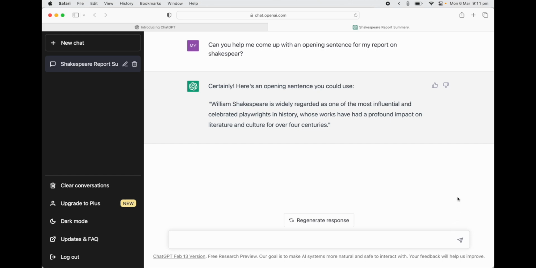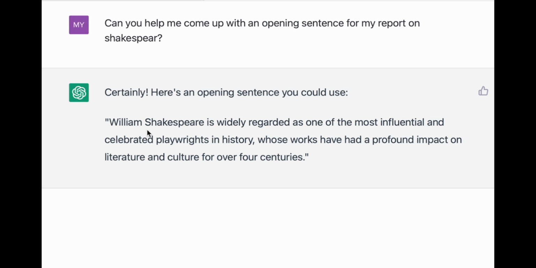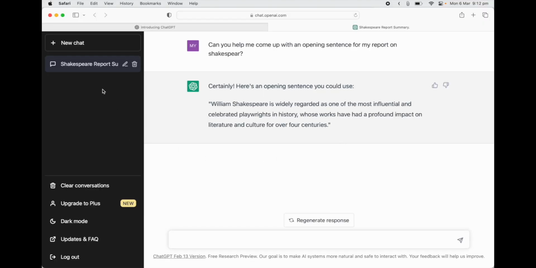Okay, so as you can see, it's given us an opening sentence that we can use. This one is, William Shakespeare is widely regarded as one of the most influential and celebrated playwrights in history, whose works have had a profound impact on literature and culture for over 4 centuries. And you can also see on the side here, it's added it to our chat history. Let's say we weren't happy with that and we wanted 5 more examples. We could say, give me 5 more examples.